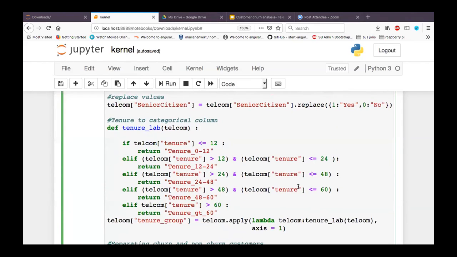Right. So if it is less than or equal to 12 months, I'm putting it in tenure underscore 012. So it's pretty clear, right? So are you guys familiar with lambda functions? On the last line after return, the highlighted part, what is happening? Can you tell me? Are you guys familiar with apply of data frame?